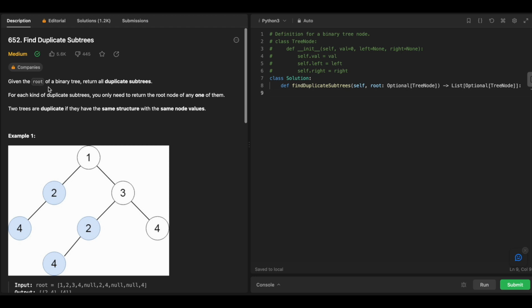It says given the root of a binary tree, return all duplicate subtrees. For each kind of duplicate subtree, we only return the root node of any one of the duplicates. So only one of the duplicates will return. Two trees are duplicate if they have the same structure with the same node values. So 2 and 4 and 2 and 4, these are both the same structures and the same values.